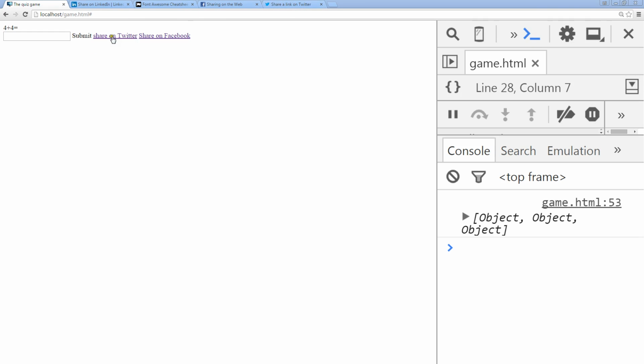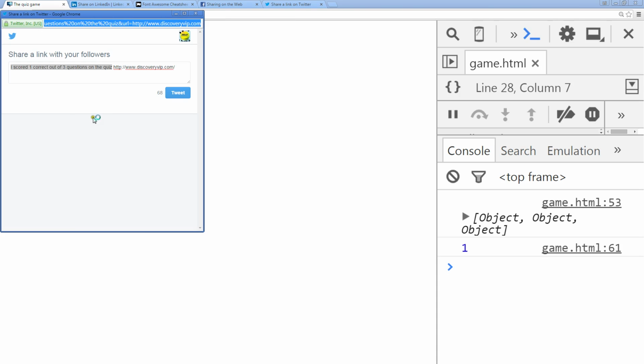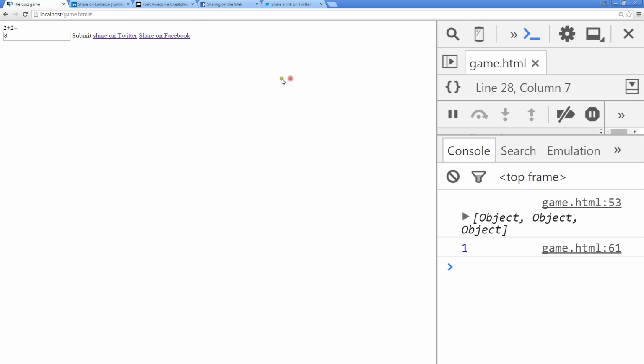So it's the same thing, but because JavaScript is able to constantly pull out different values, we're actually able to track what the score is on the game and share those values dynamically.